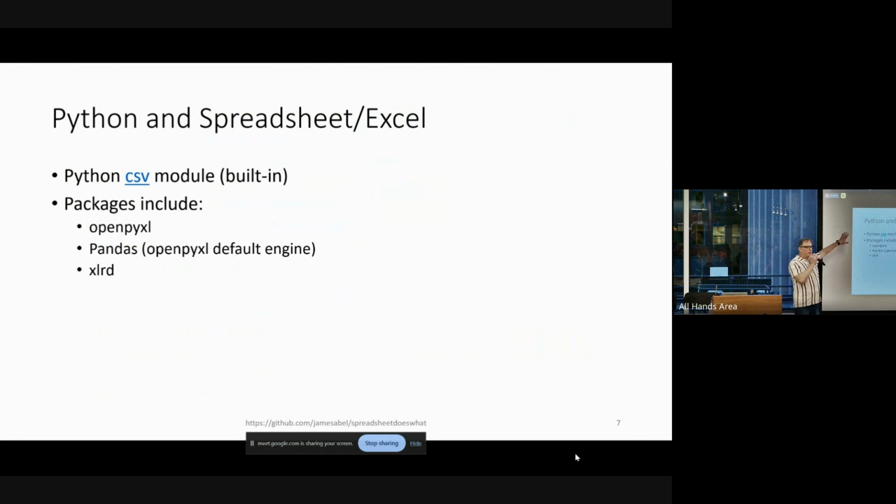So you probably all know this, but I'm going to say it anyway. Python has a built-in CSV module, which is awesome. It's great that its batteries are included, and I use it all the time. There are some other things that will read Excel files. One thing that I use a lot is OpenPyXL. Then I also use pandas, but I recently learned that when I use pandas, I'm actually using OpenPyXL as the default. They have different engines, but that's the default.